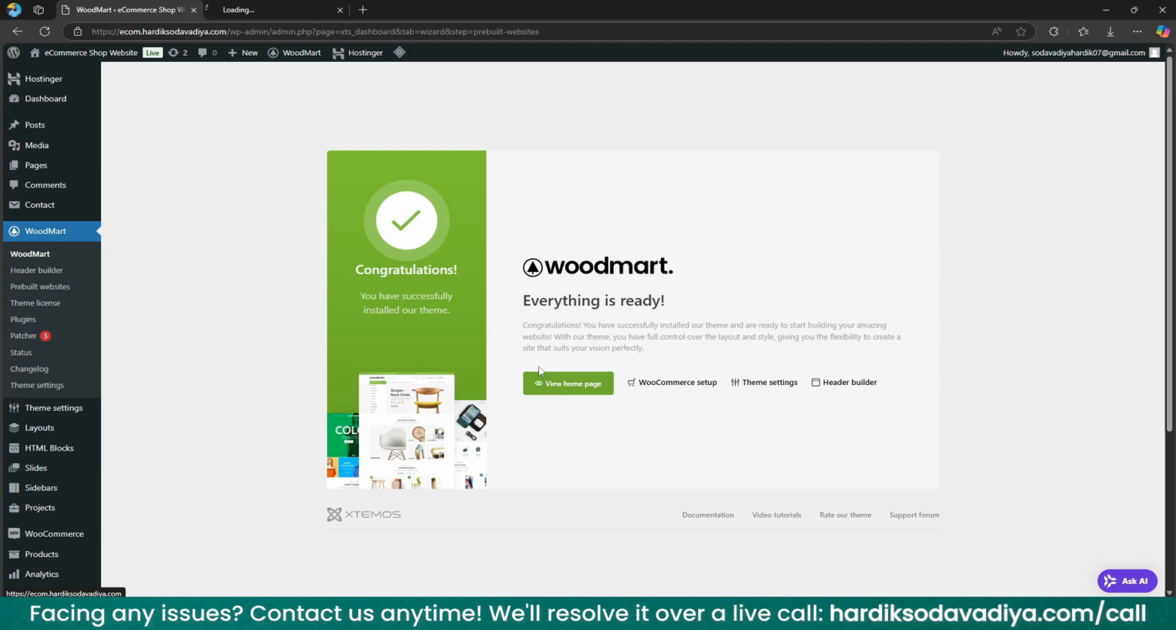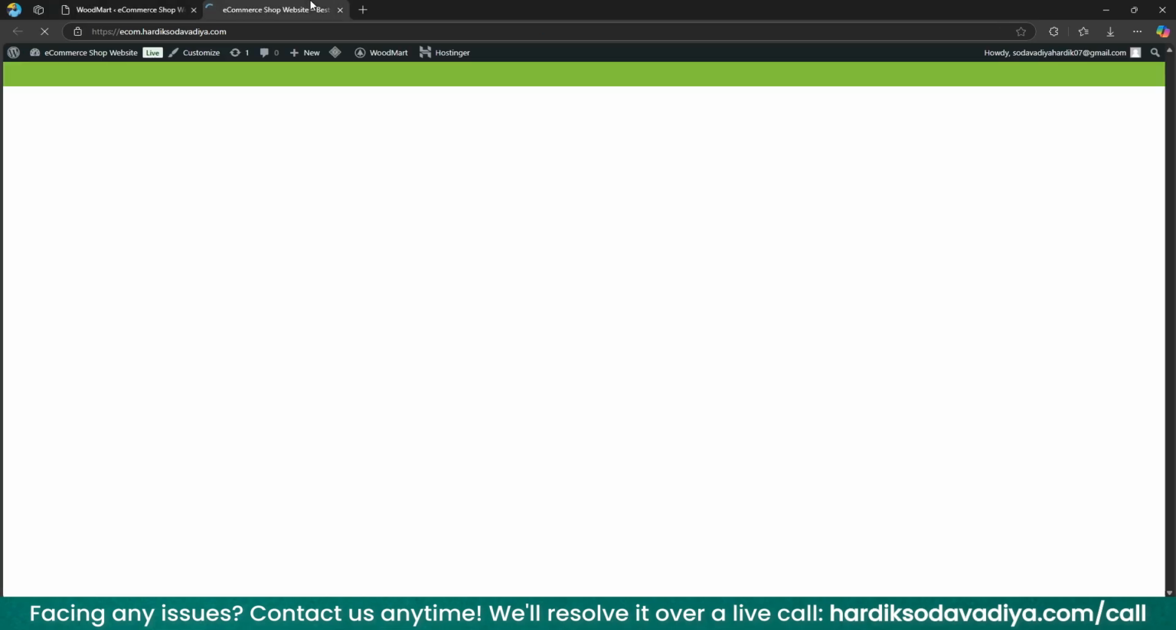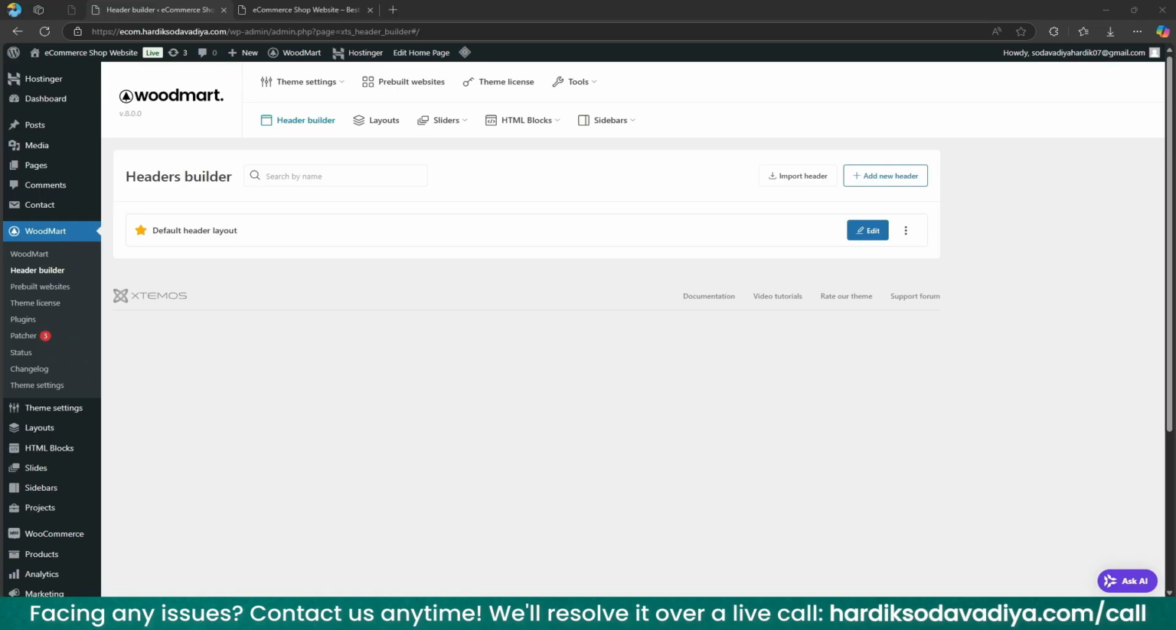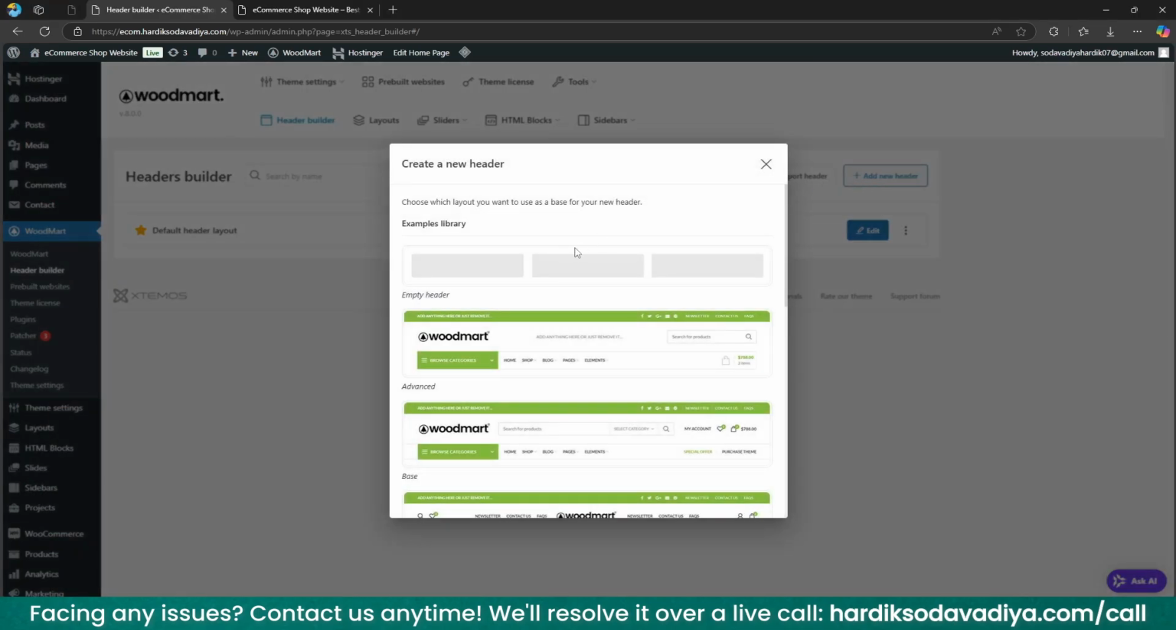Okay, this is our website front page. Now we need to create a page, but before we jump into the page, we need to create the header and footer. So let's start with the header builder. Simply go to Header Builder under WoodMart in your dashboard. Right now we have a default header which comes with the WoodMart theme, and we will create our new one. In order to do that, you need to click on Add New Header and select Empty Header.